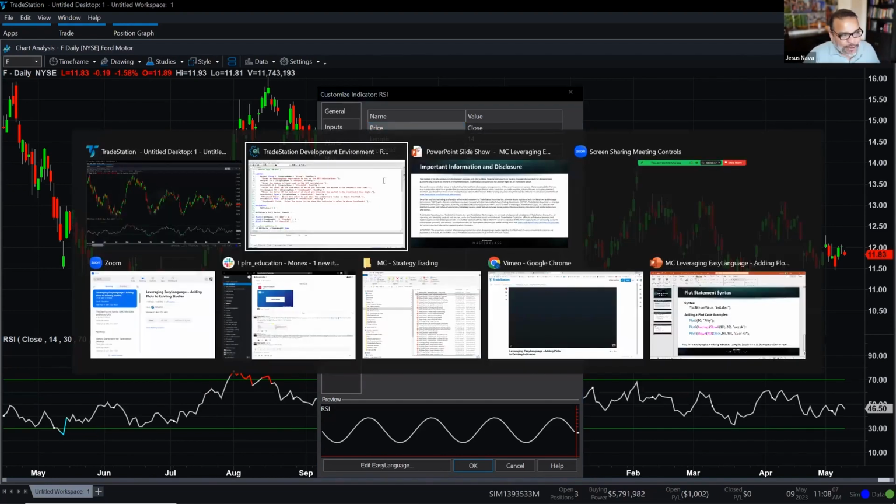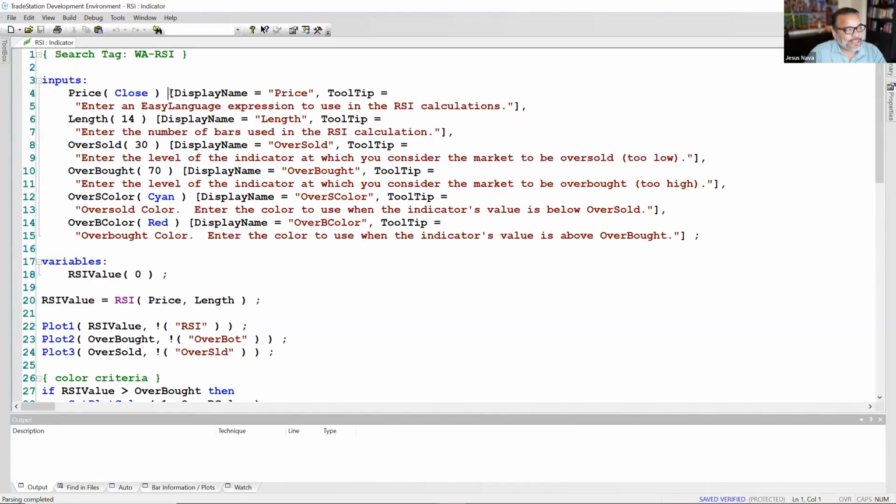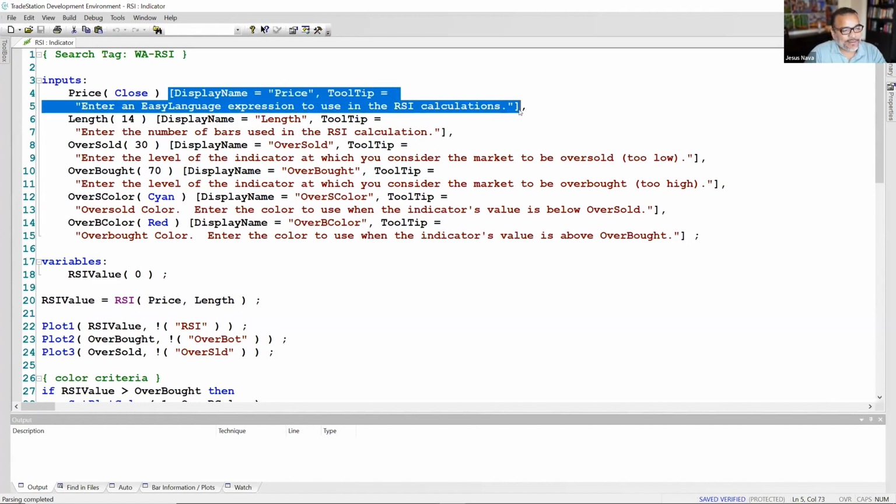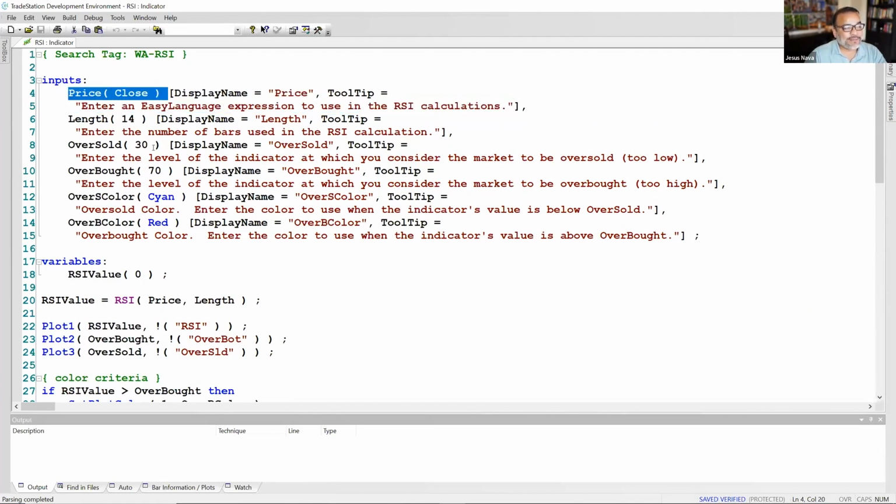That text is part of the EasyLanguage code. So this section that you see, let me highlight it. This whole highlight that says display name, price, and the tooltip, enter an EasyLanguage expression to use in the RSI calculation, that is what controls that little pop-up that shows up when you hover over inputs. But the input itself is just this: price, parentheses, and then the price that you're going to start that input off as. So just a little bit of EasyLanguage construct so that anytime we open up an indicator, you get an idea of what to expect.